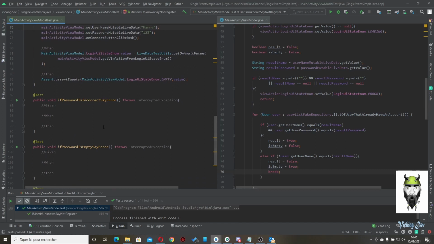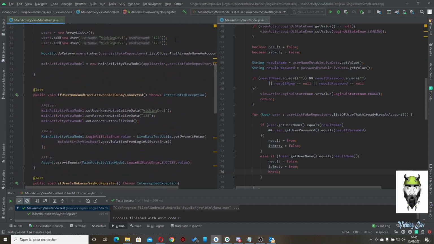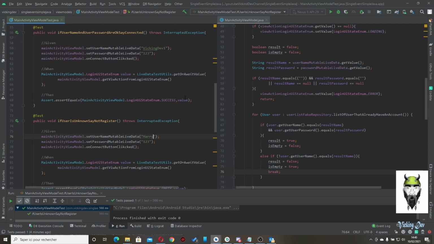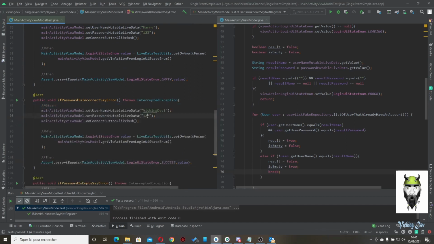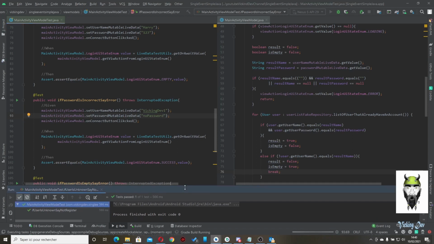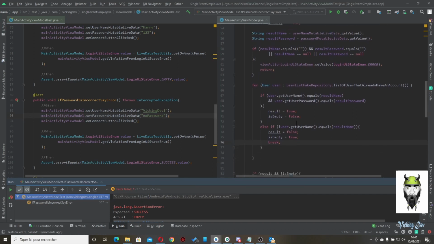So now for the next one, if password is incorrect, say error. So we have the good user but the wrong password. So let's copy this and paste here. And let's place, for example, no password. Okay, right, so let's test it. It will be wrong. Yes, it's not the result as expected.